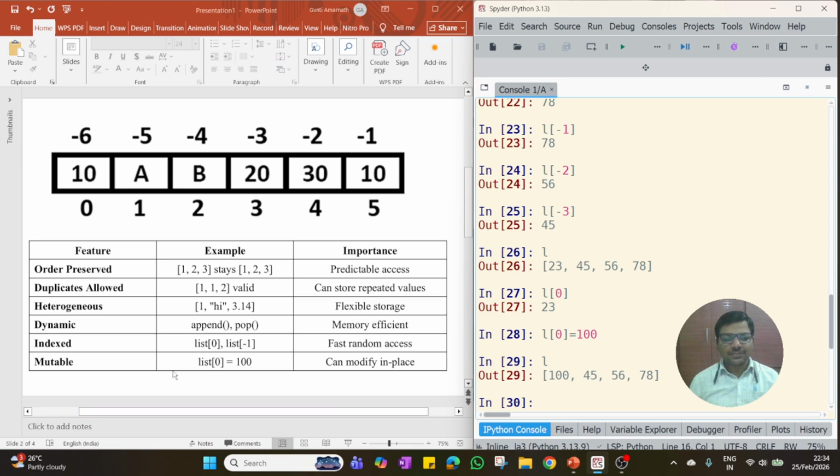There is a difference between dynamic and mutable. In dynamic, we can increase and decrease the size of the list, whereas mutable is nothing but we can change the value. So instead of 23, I entered 100 here. That is called mutable.